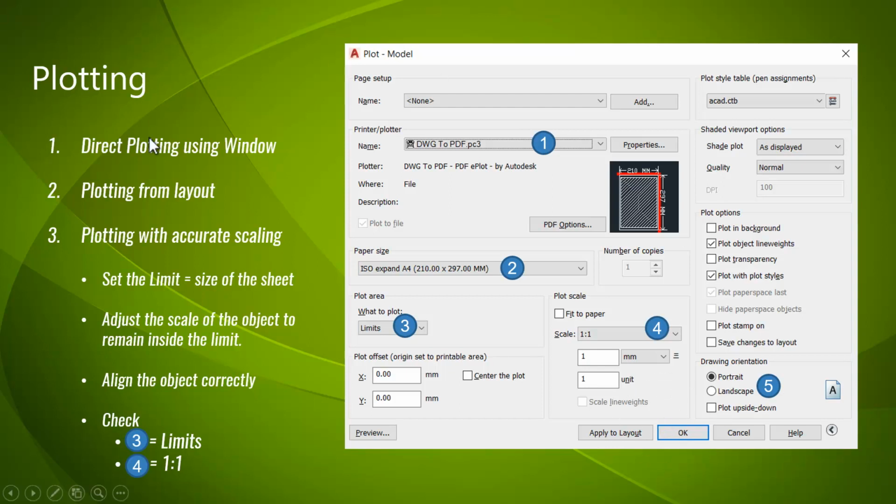Now, the first method of plotting is direct plotting using window. This method is the easiest and the fastest method of plotting. This is normally used to plot your drawing without any scale and directly check the output. The next method is plotting from layout. We have already discussed how to set our layout in AutoCAD. So after setting the layout, we can directly print the layout which we have designed to the predefined sheet.